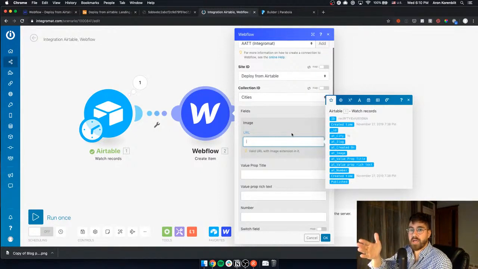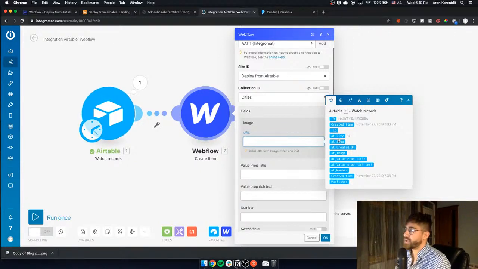essentially telling Integromat, here are the fields from Airtable that you want to put into Webflow. So we're just mapping, and you'll notice that I put a little AT in front of the Airtable fields, and that's more to do with Parabola than anything, but it kind of helps here as well. So we're going to put the image URL.